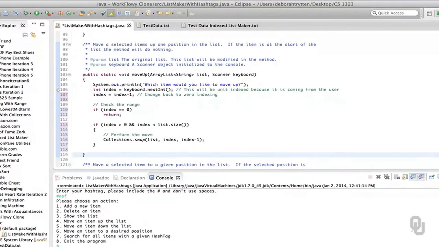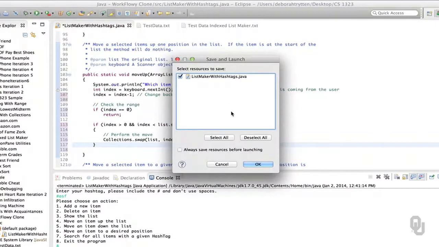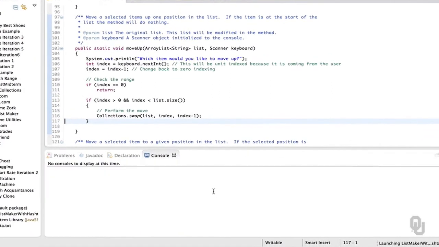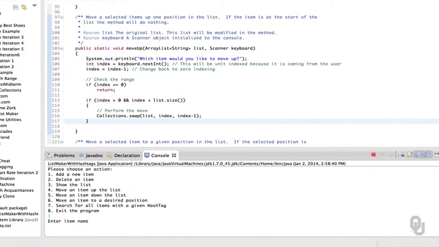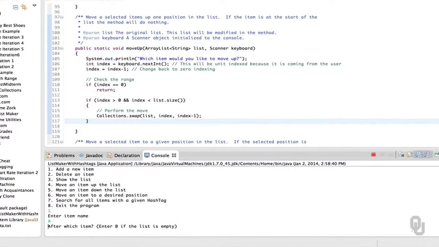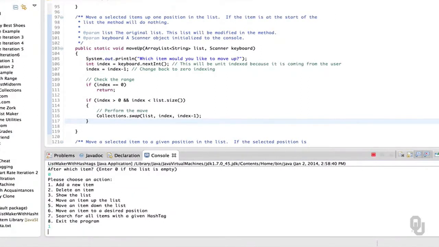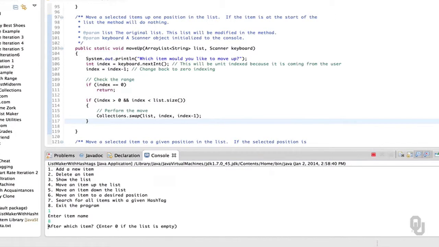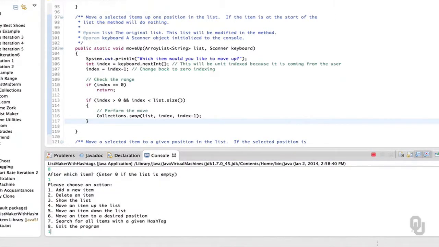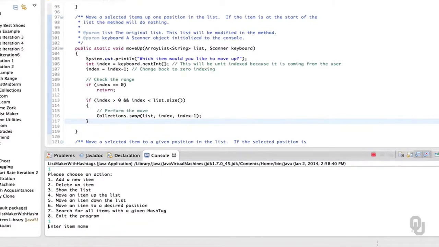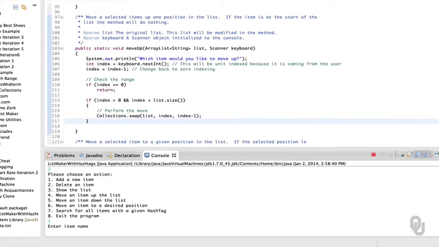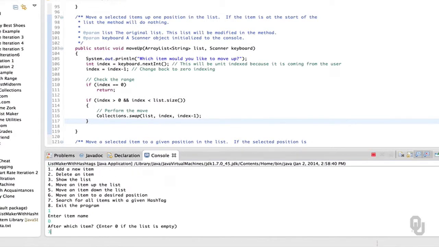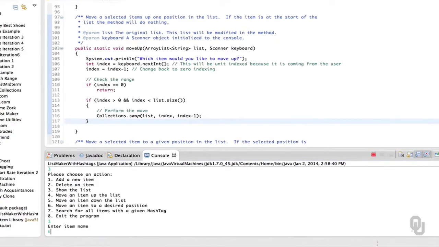So let's get rid of that extraneous comment, and that looks good. We're now ready to test our software. So the first thing I'm going to do is add some items. I'm going to add A. Then we're going to add another item, and another item, and another item, and another item.